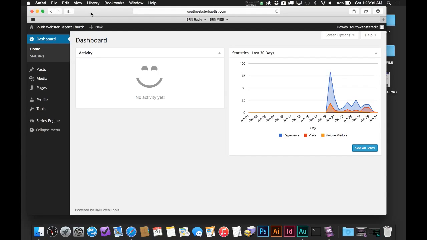Now, depending on which plan you have with us here at BRN Web Tools, you might be at 1 gig of storage, 3 gigs of storage, 5 gigs, and so on and so forth. That'll depend on how many sermons you can put up. And if you make sure you squish them to 32 kilobytes per second, they're still going to sound just fine, but it's going to let you put more sermons up on the disk space that you have with us.